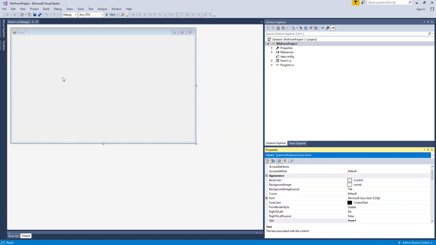When I add objects to this form, right now the form is an object that I've created. It's an instance of a Windows form based on the form class that I'm able to utilize. So there's a namespace, and then there's a form class within that namespace. Now let's go look at the code behind. Right now we're looking at the design view of form1.cs.